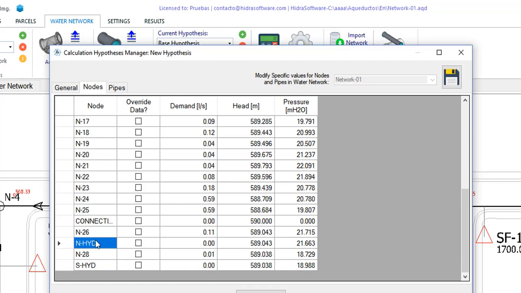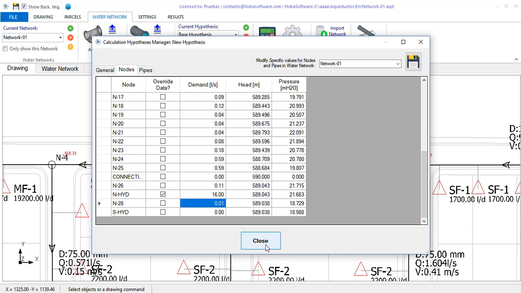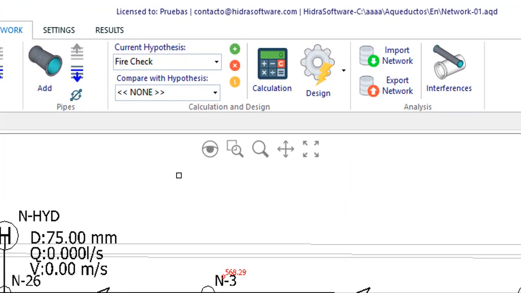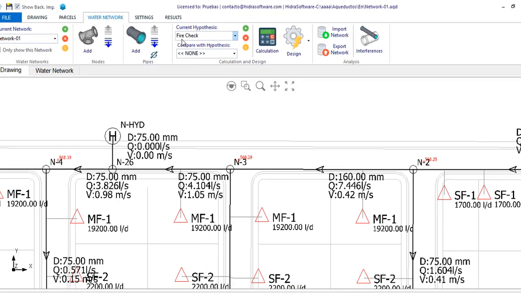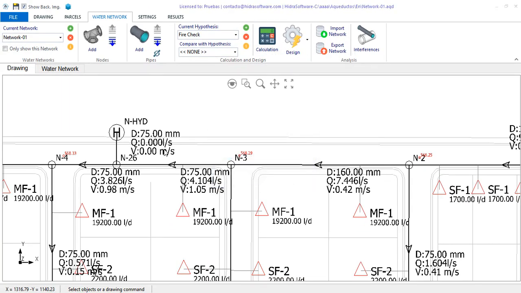So, assuming in this first analysis the most unfavorable hydrant is the north one, I activate this box to unlock the demand field, and enter 16 liters per second as a fire demand. I keep the changes and close the dialog. Here I must ensure that I have the fire flow hypothesis active. Click Calculation to see the results after closing the message.